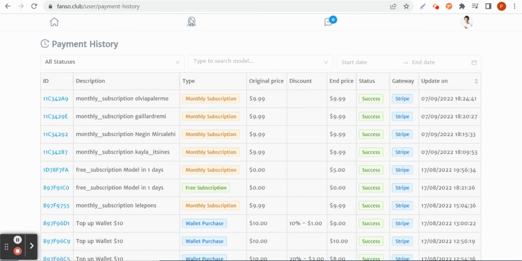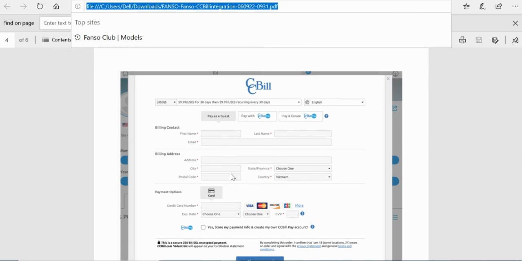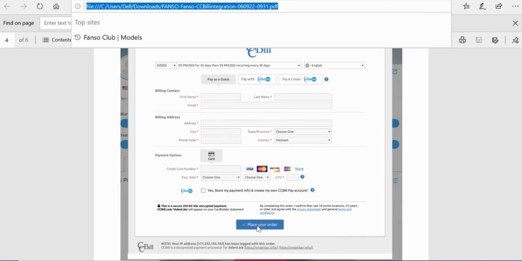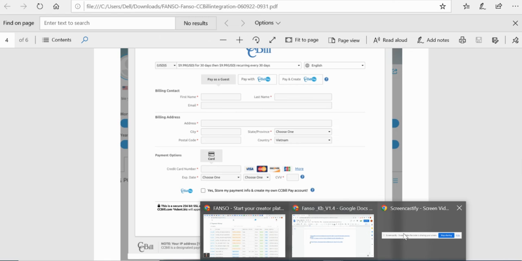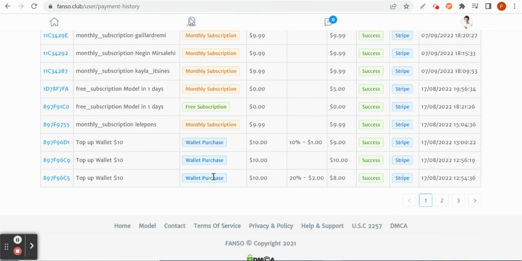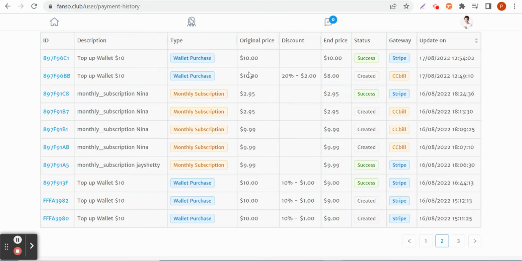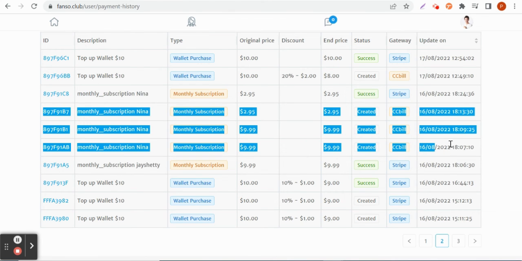If it's through the CCBill payment gateway, then he can enter the details, billing address and the card number, and the CVV number, and then click on place your order. Then the payment will happen through CCBill, and again it will come under the payment history from here. So it will also say if it's through Stripe or CCBill. So you can also see some transactions through CCBill here.